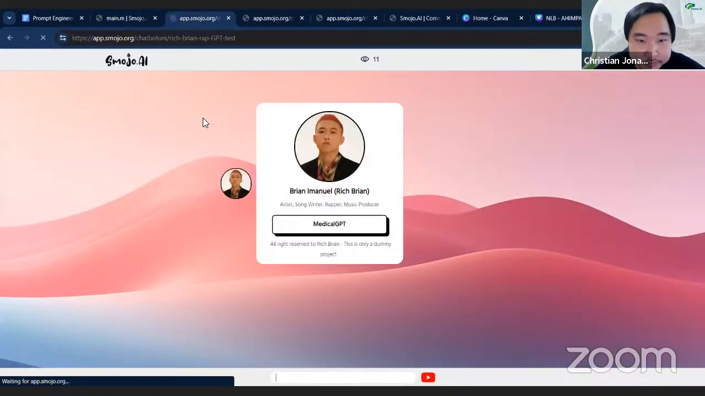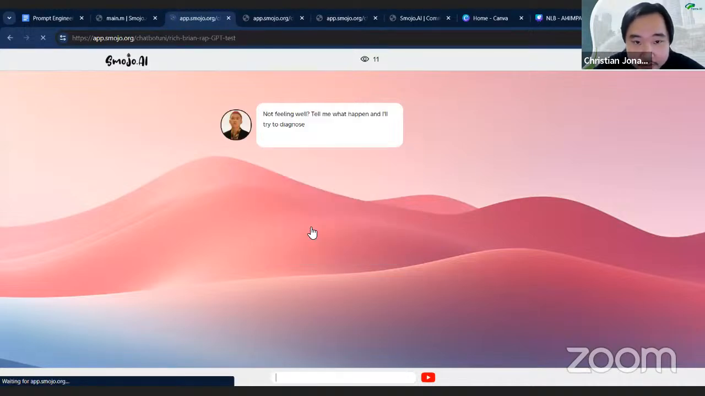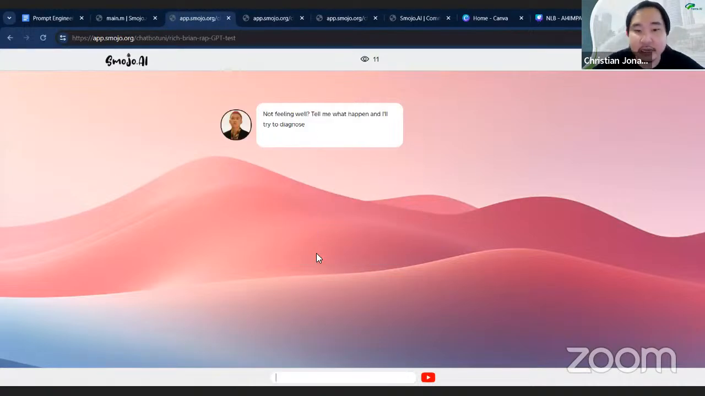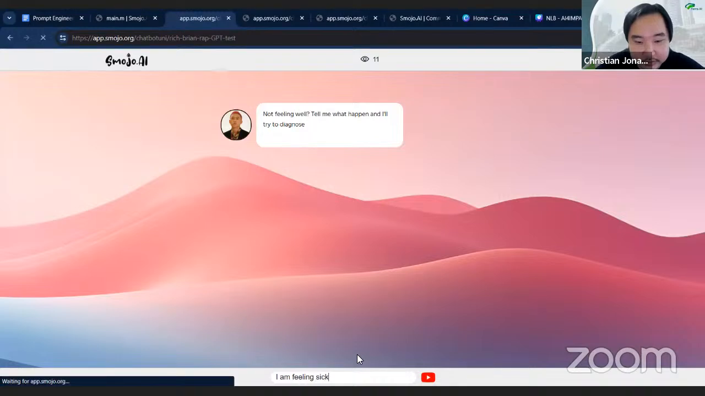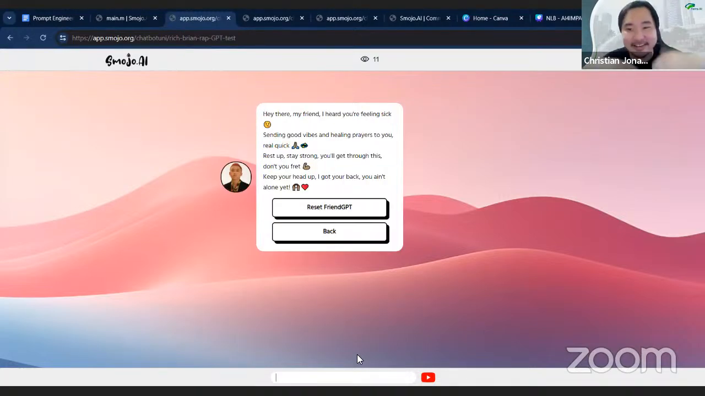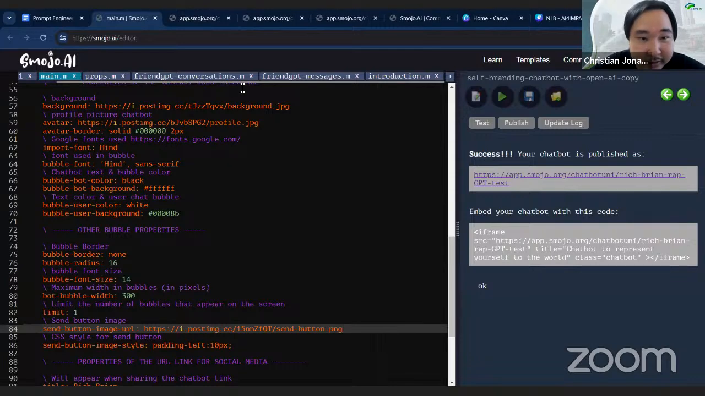So now, if I type medical GPT again, now it changes. Not feeling well, tell me what happened. I'll try to diagnose. I'm feeling sick. Okay, but it doesn't give me a diagnosis, right? It's still giving me a rap response. Why? Because I have not changed my prompt yet. So you can go back to main.m. Now I have to change my prompt here.